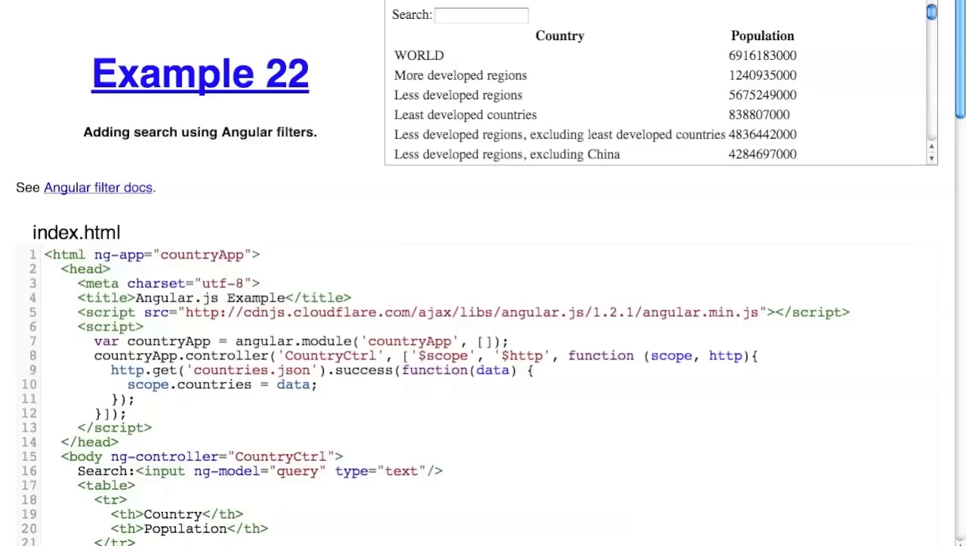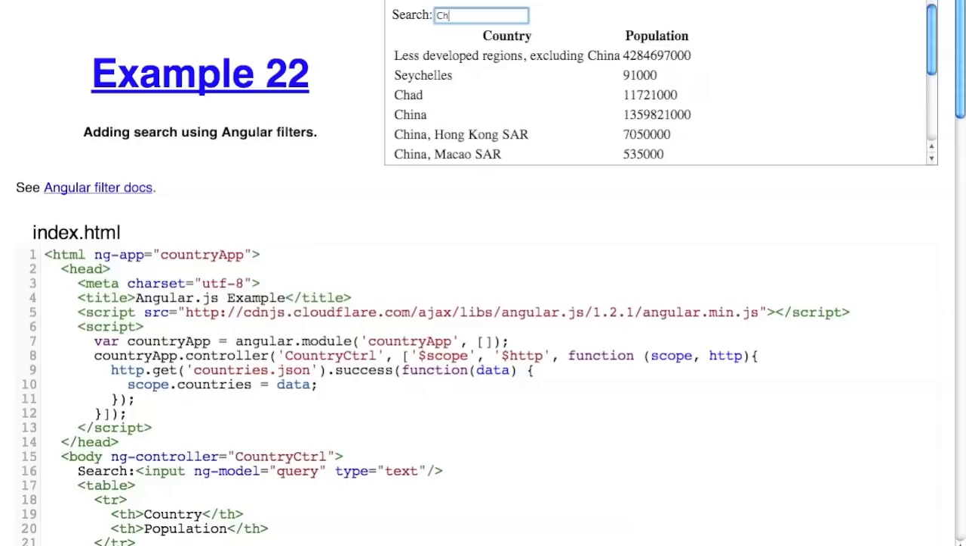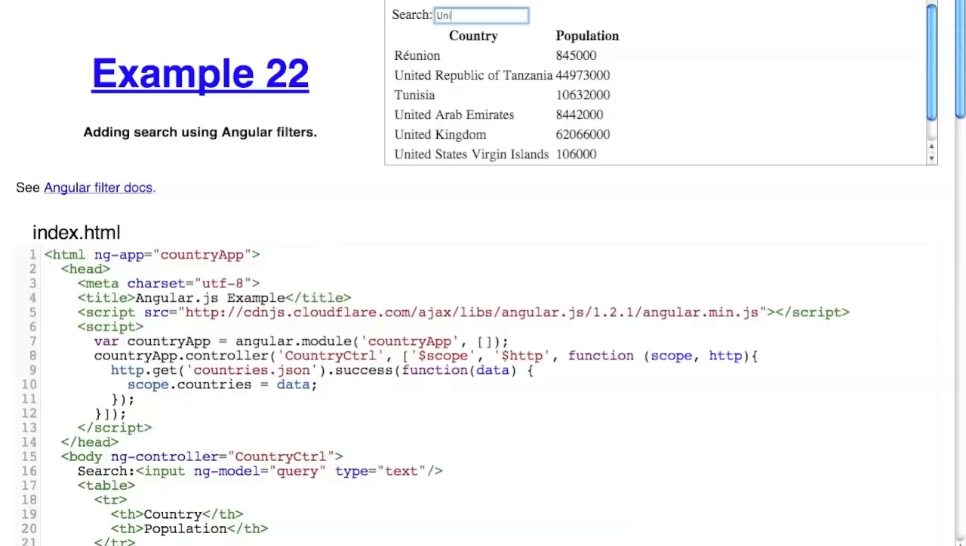This next example adds search functionality to this table. So let's say that instead of looking at all the countries at once, I want to look up the population for a certain country. Like, what's the population of China? So I can type China, C-H-I-N-A. Okay, there it is. So when I change the text here, it instantly filters that table to contain whatever I type.